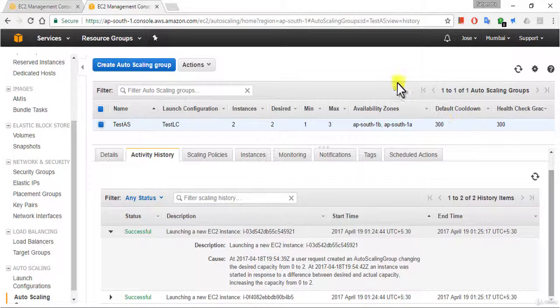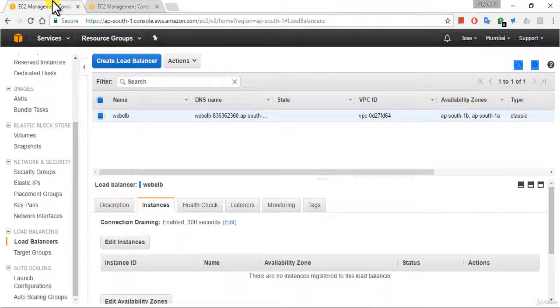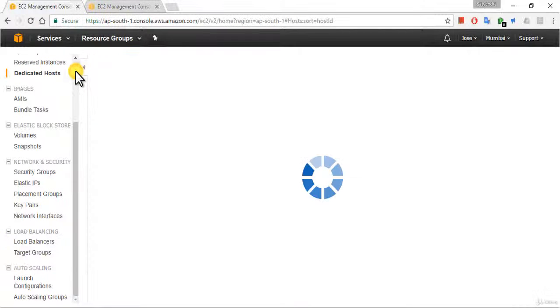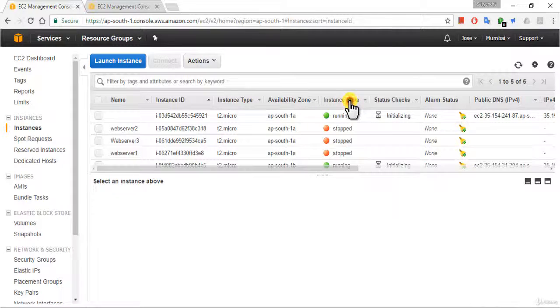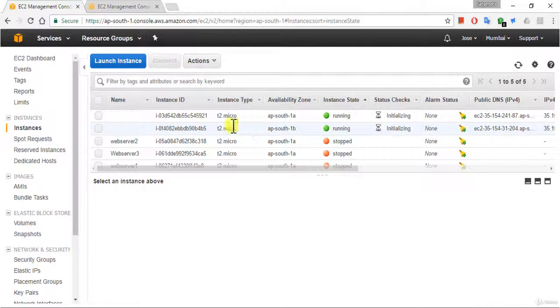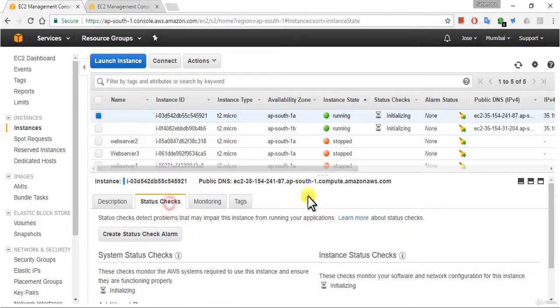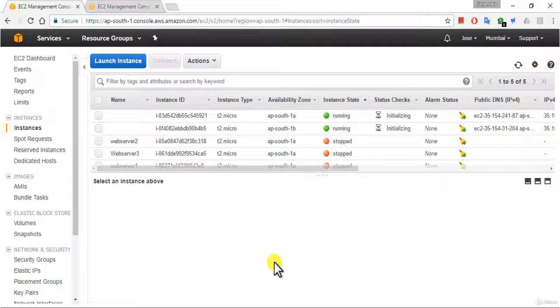Now let's go and see on the instances window if these instances have been launched or not. Yes, as you can see here, there are two instances which are initializing. That means our auto scaling group is working fine. Let's wait for these instances to be initialized fully. We'll come again in some time.